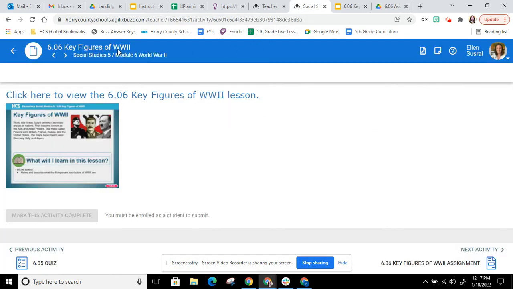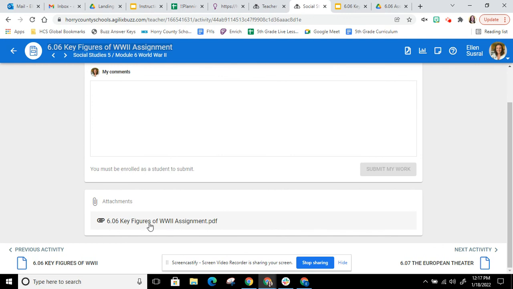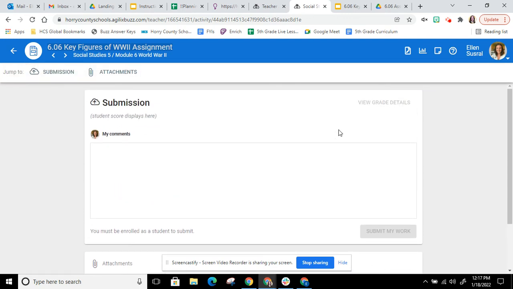When you're done, you're going to go back to Buzz. You'll go to your next activity tab, which will bring you to your submission page. The assignment is also attached here just in case you can't find it. When you're done with the assignment, you're going to click on the blue plus button that you'll have on your screen and you'll attach all 3 pages.